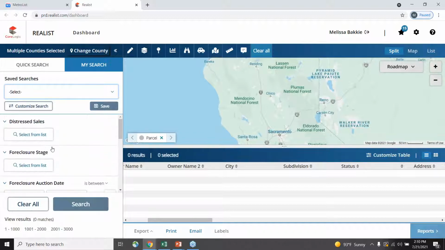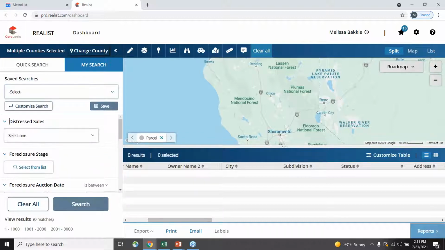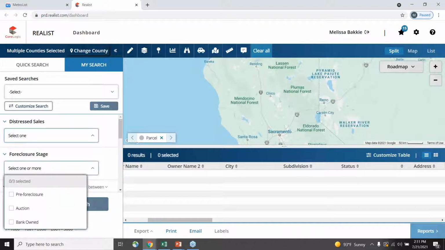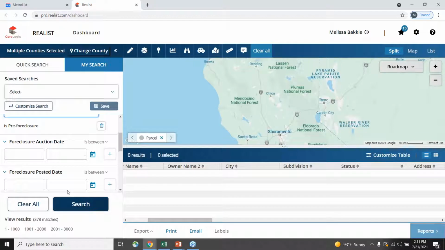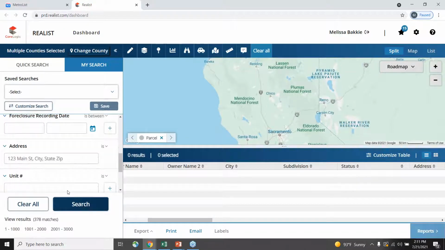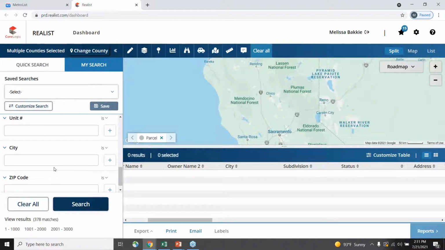So here, if I want to look at distress sales, I can, or maybe I want to look at foreclosure stage today. So let's see properties in pre-foreclosure. So I'm going to go ahead and look at that there. And now I'm going to scroll down, and how about, thank you so much. So looks like Sacramento.